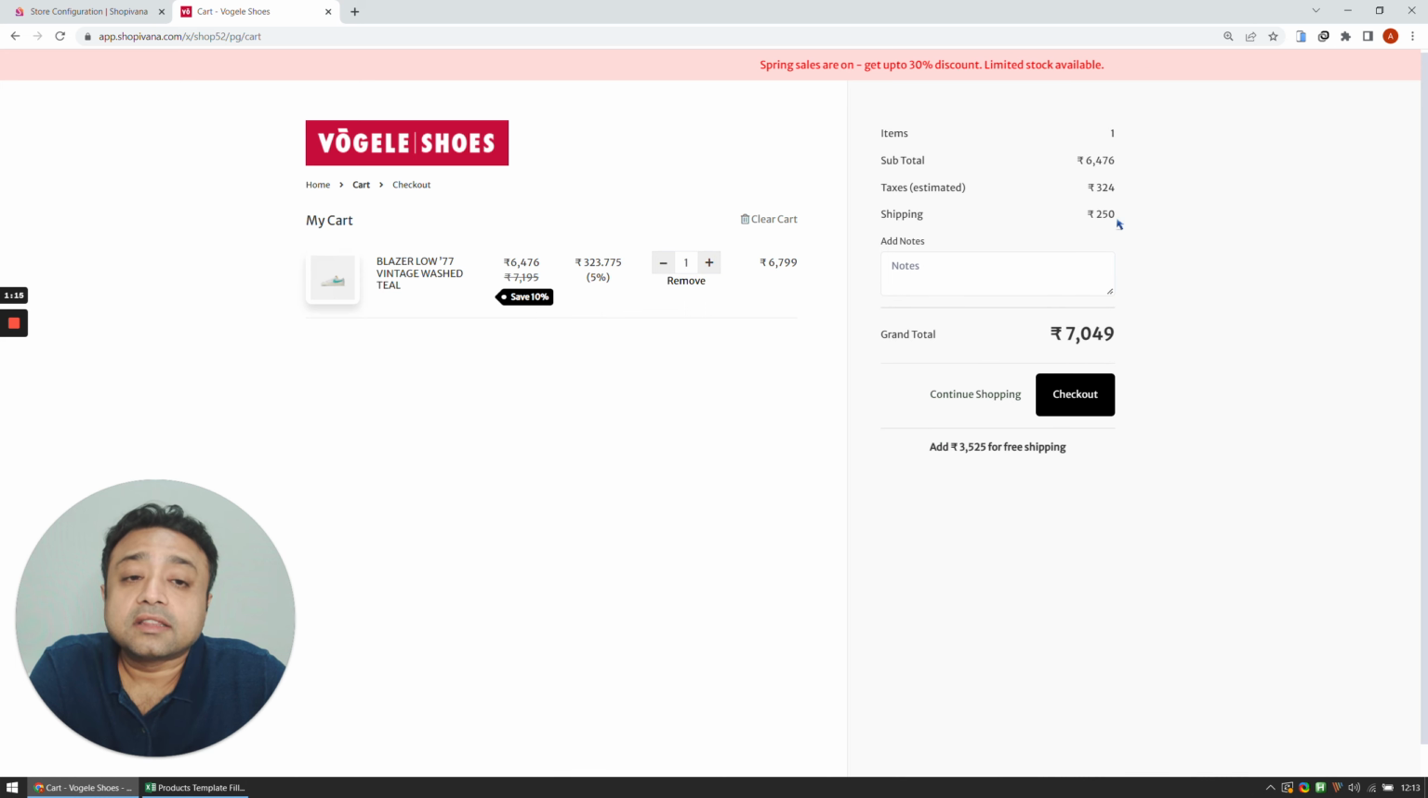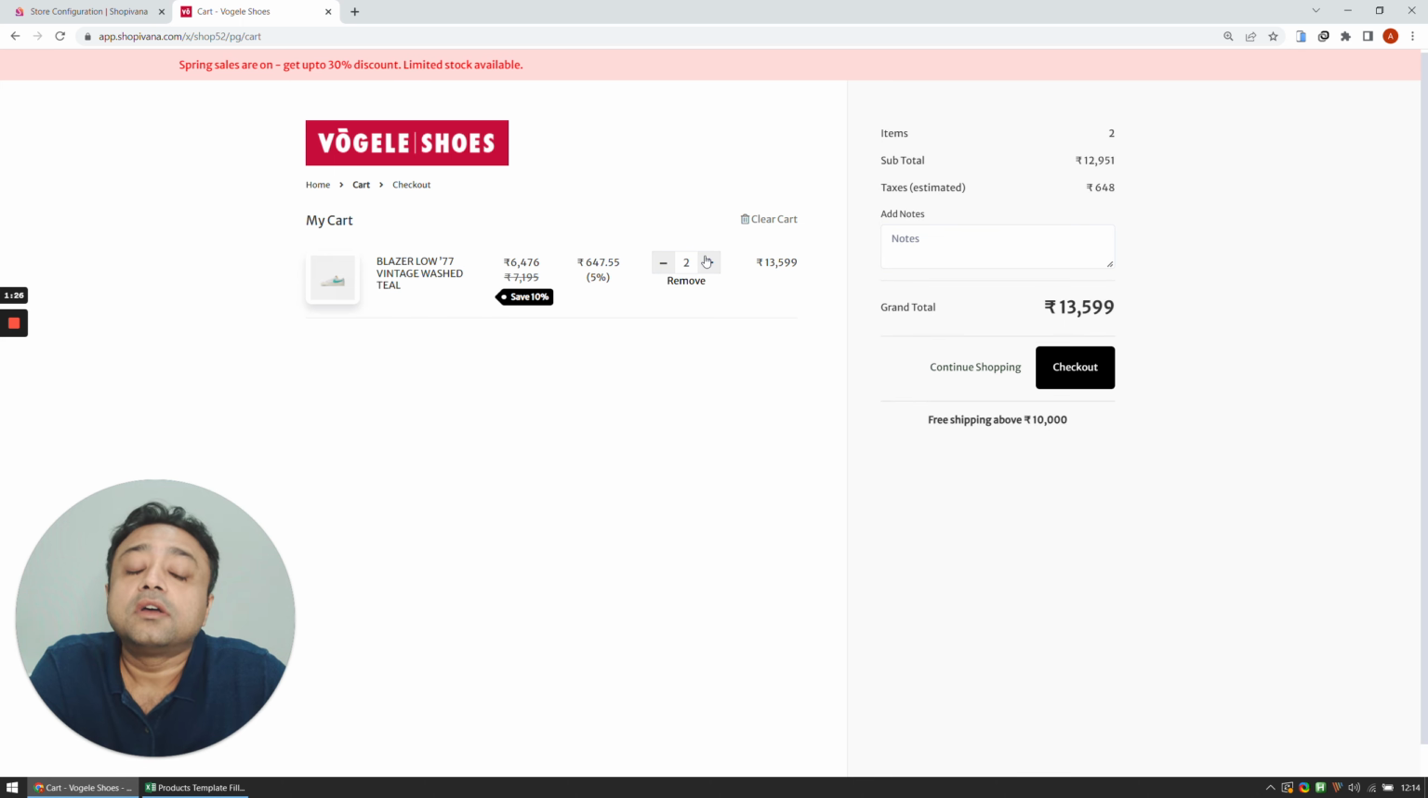Moreover, you will see that whenever we are adding a product, it's going to say add this much amount of goods more to your cart so that you get free shipping. So this makes sure that we are actually upselling to the customer, because we are telling them to add that much worth of products to gain free shipping. So that's how you configure delivery charges or shipping rates as well as free shipping.